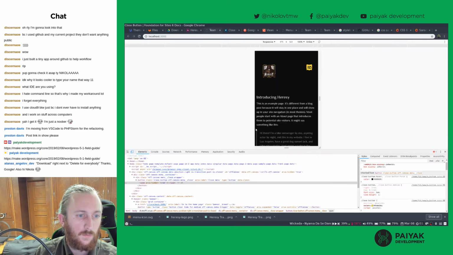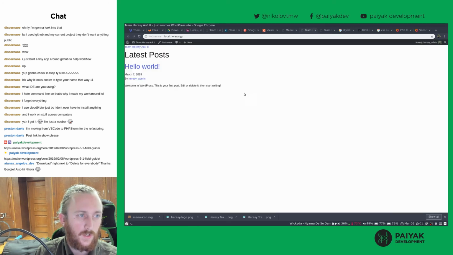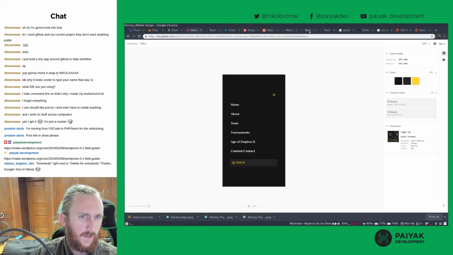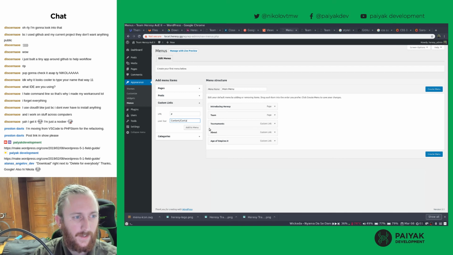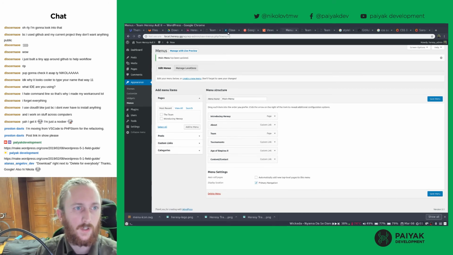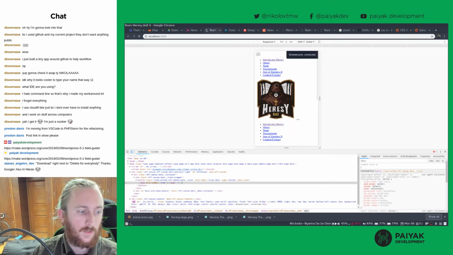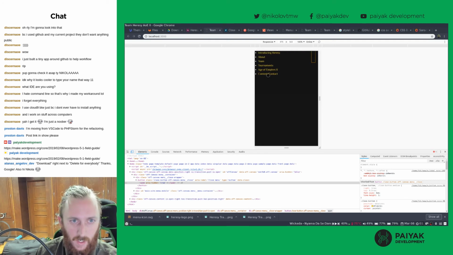Age of Empires 2, about, and content/contact. I'm not sure if that's supposed to be like that. Let's pretend it's supposed to be like that. Guess about us there. This is going to be the primary navigation. Again, save the menu and reload this page and see what we have here now in the menu. Okay, an ugly menu, but that's fine. It's a menu nonetheless.